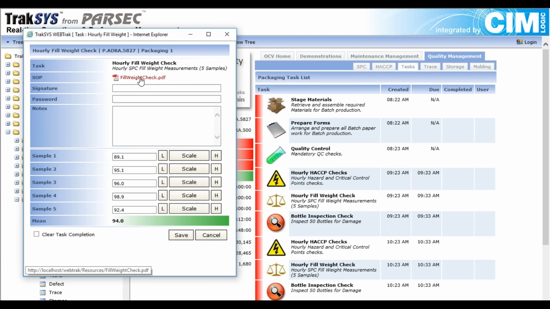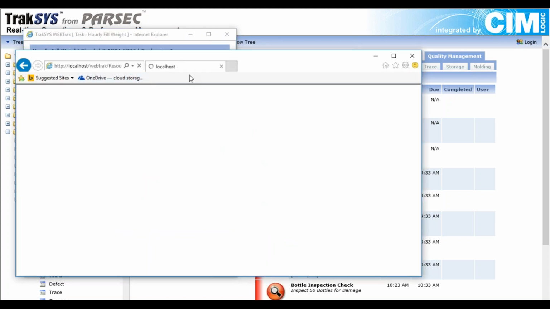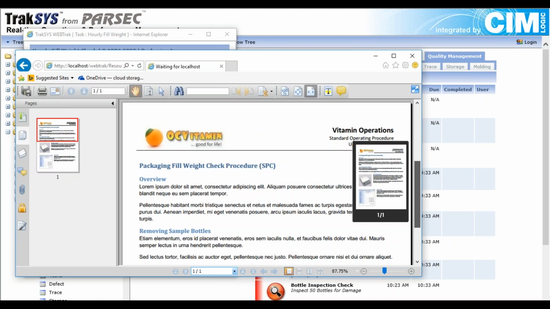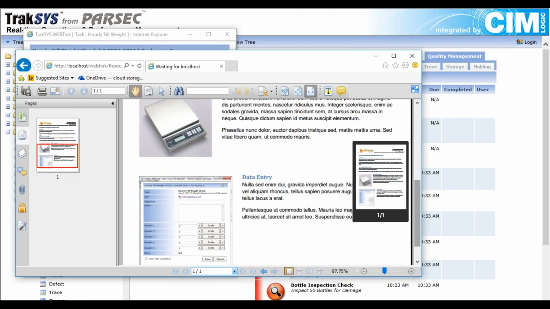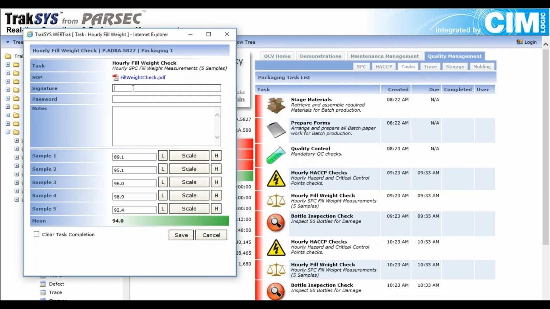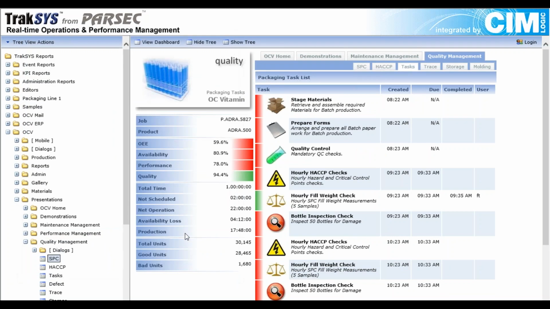In this case I can also link in to electronic documentation, so perhaps there is a standard operating procedure for completing this fill weight check. We've never done one before. Here's a quick instruction SOP or a PDF that shows how I should complete this particular test. And again, I can save that away to prove that I've done it.